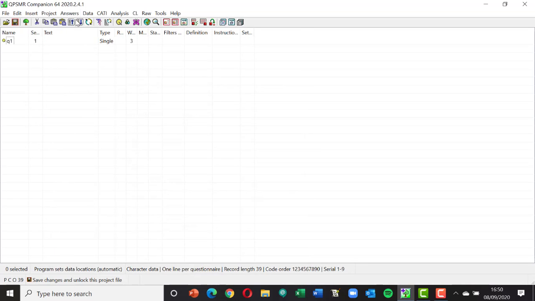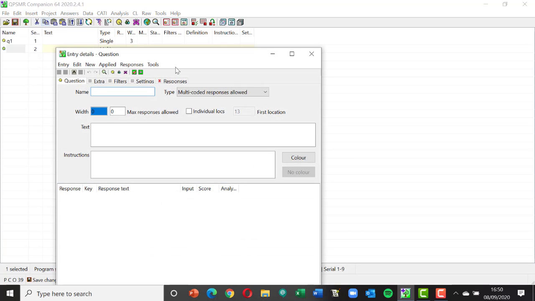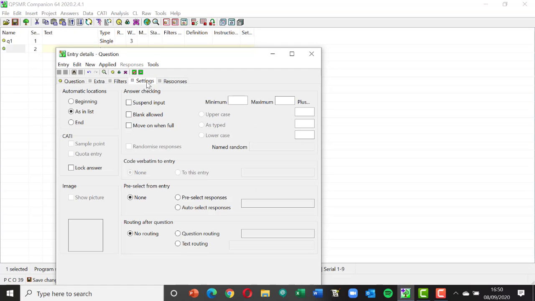So close that window. Let's go back now and look at another type of entry. Let's look at an integer. We go into the settings now. Now you can see some more things coming up here. You can see that when that cell or that actual entry is full, it moves on automatically so that you can't possibly try and put in an answer that's too big.